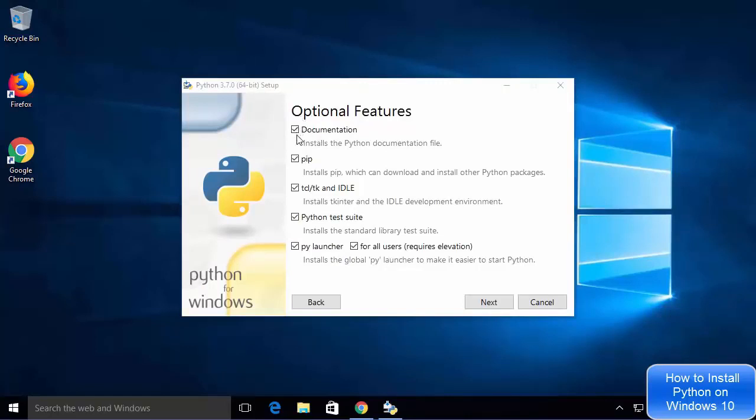Next you will see this optional features window, and you can see there are some optional features which this Python installer will install. For example, documentation, pip, which is a Python package manager, IDLE IDE, Python test suite, and other features it's going to install. So I'm going to leave everything as default, and then I'm going to click next.